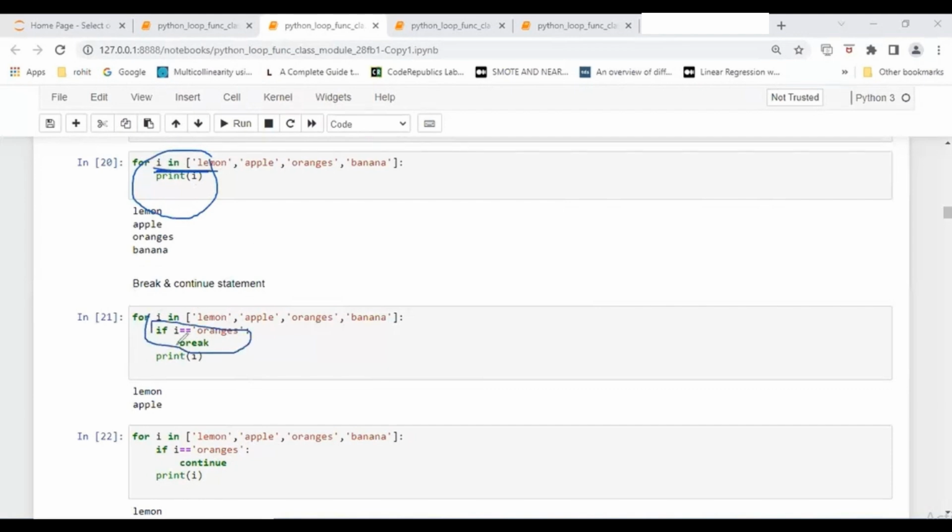So first time, indexes 0, 1, 2, 3. First time 0 will go. 0 equals oranges? So it is lemon. Lemon is equal to oranges? No, so break will not work because it is lemon. There is no true now. It is false. If this condition is true, then only it will work. Otherwise, it will come to the next print statement. So it is printing the lemon.